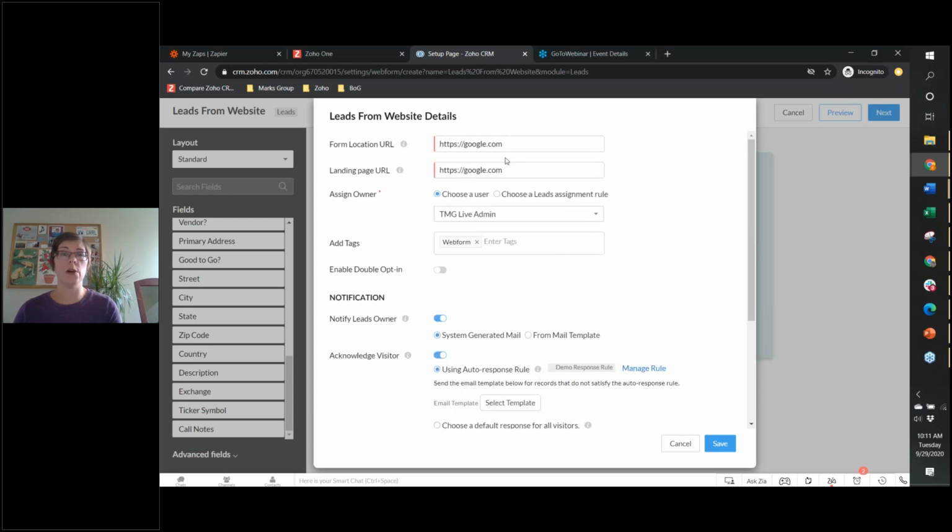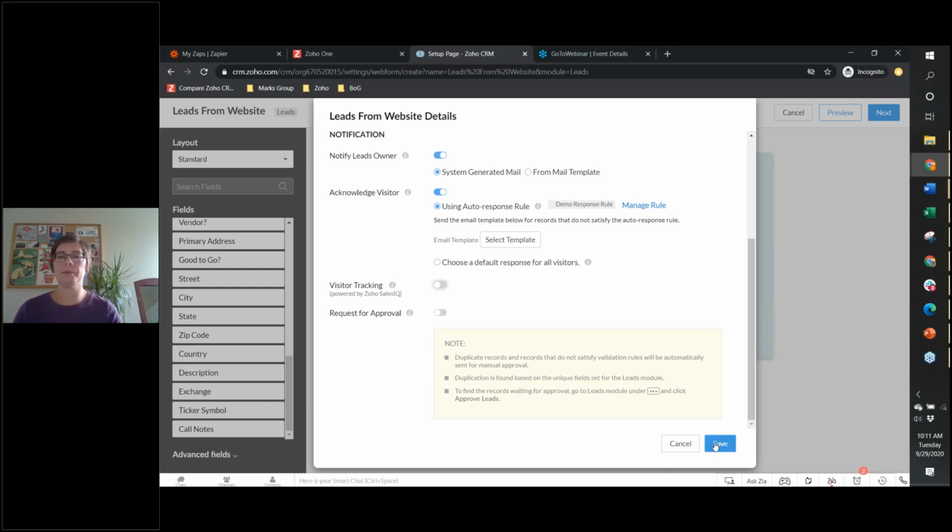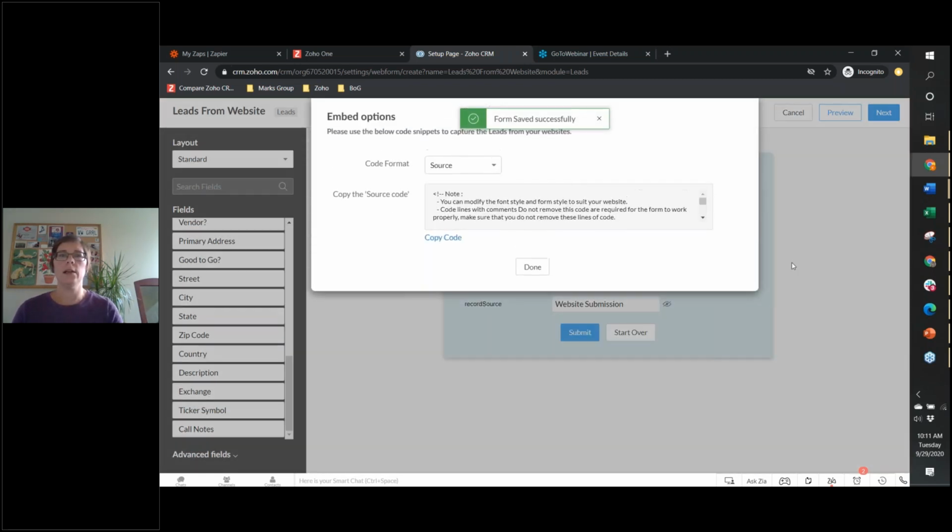So what have we done here? We've got a place to park it, and we've got myself as the owner. We're going to add a web form tag to anything that comes in here. We're going to notify the lead owner with a system generated mail and acknowledge the visitor using one of our auto response rules. Save, and then here you've got the source code.